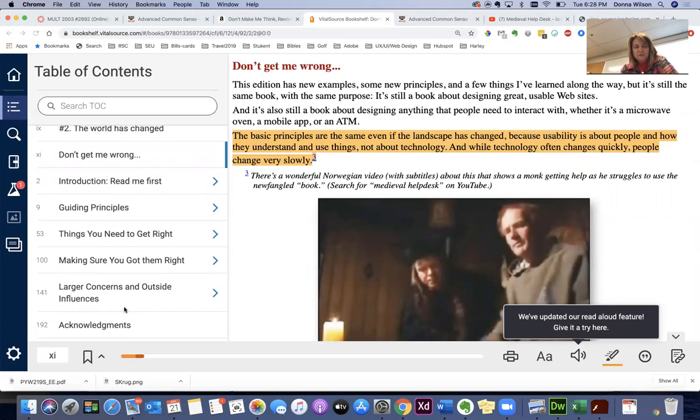All right. So that's what this book's introduction, Read Me First, covers, and there's a discussion that I'm going to have you post to. So look for it in discussions. It's not out there yet. It will be by tomorrow.